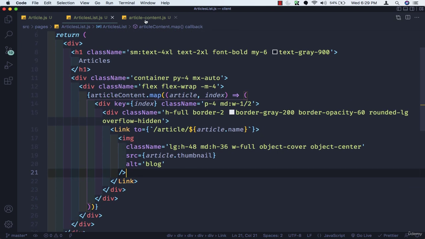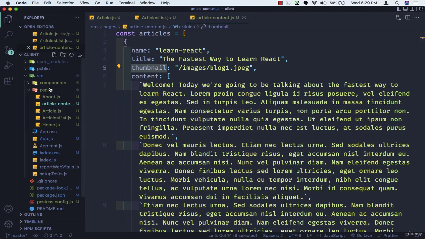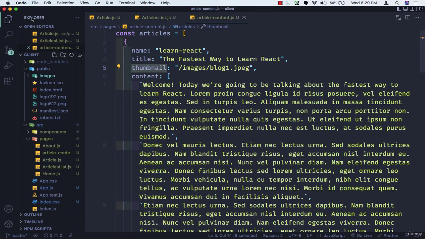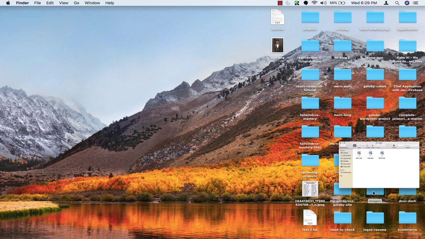Now what we need is, we need these images. Right now we don't have this images folder as well as these images. So inside the public folder I'll create a folder with the name images, and then I have all these images on my desktop. So let's go to desktop. So here are the images.